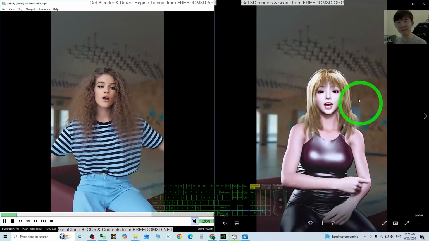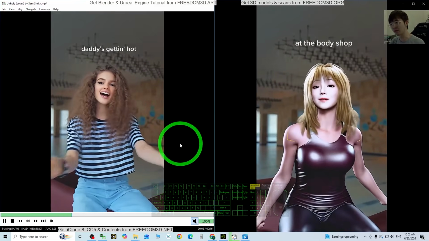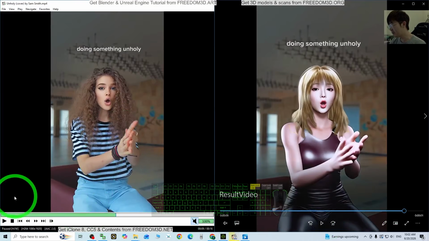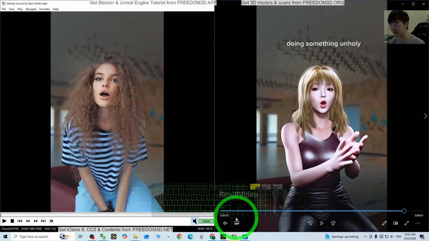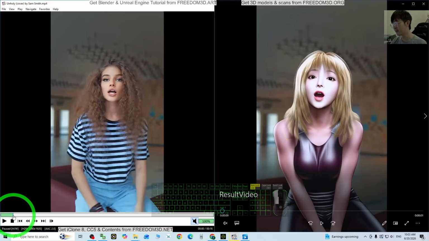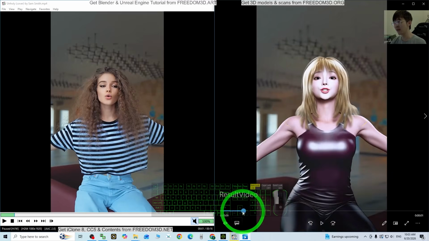How to swap the actors from a video just by using the AI. In this tutorial, I'm going to show you all the step by step. You can see now I have two videos. This is the original video and this is the result video. For each of the frames, you can see the whole actor already swapped to my own actor.